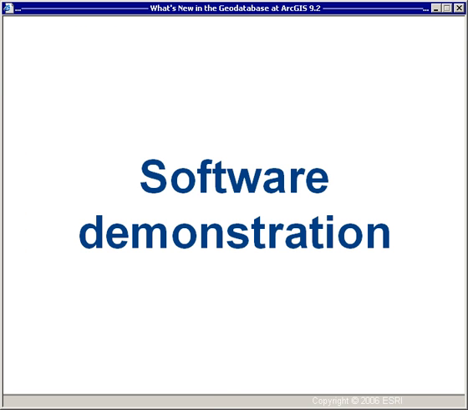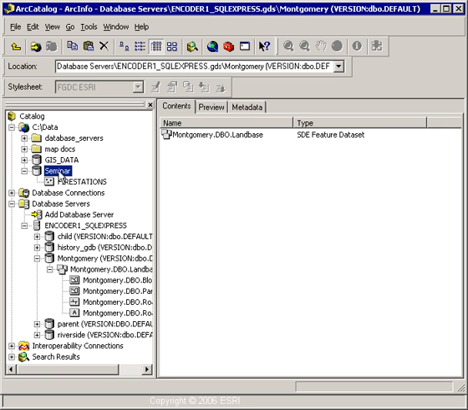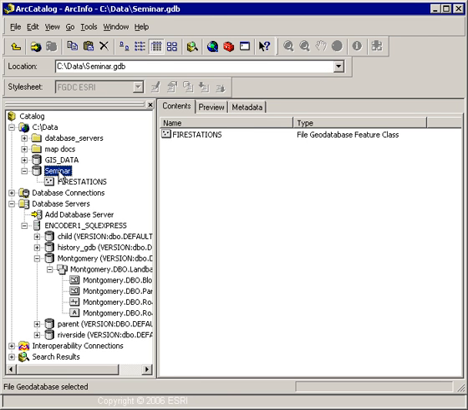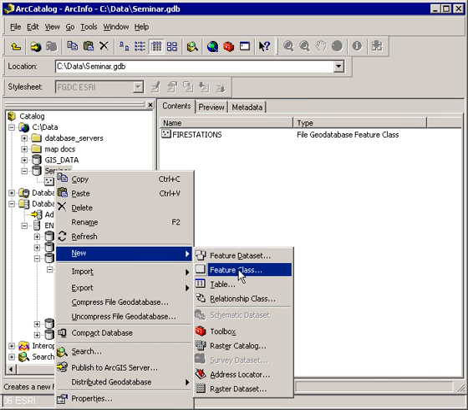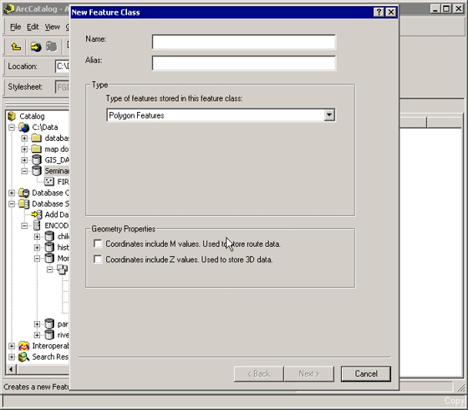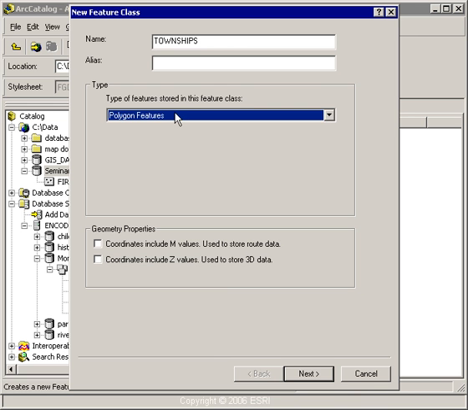So I'm going to demonstrate just how easy it is to create a new feature class with our new high-precision data storage. And I'm going to use our new file geodatabase that we just created. So I simply right-click on my new file geodatabase. I'm going to click New Feature Class. For my feature class name, I'm going to call it Townships. And notice that assigning the geometry type now is a simple drop-down list on the first panel. I'm going to choose a polygon feature class.